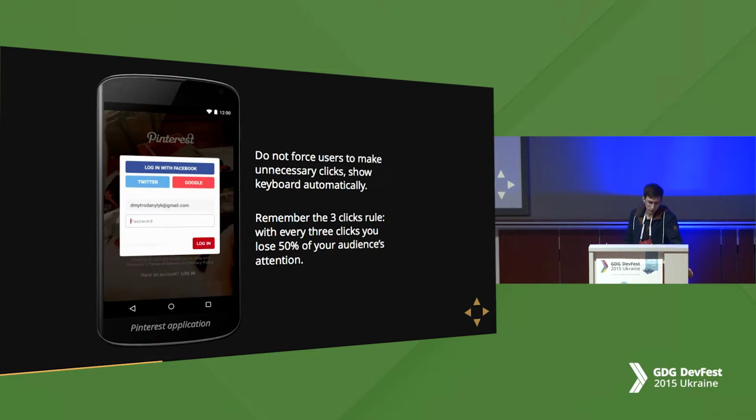The second example is a Pinterest application. Please remember, do not force users to make unnecessary clicks, and show the keyboard automatically when possible. For example, on a sign-in screen or some search screen. As you can see, the Pinterest application opens when you click on sign-in. It shows us the sign-in form, prefills email, but the password input field is actually focused, but the keyboard is not automatically raised up.